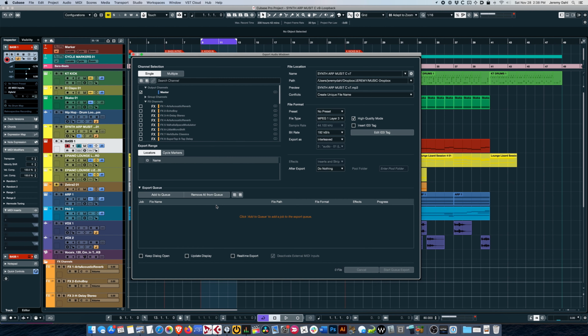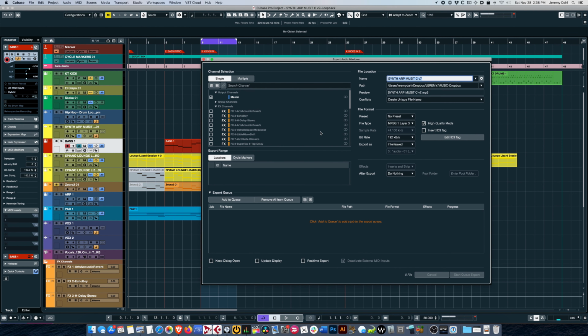Next big change is the export dialog, and this is incredible, especially for people who need to bounce stems for mastering. For me, I do a lot of audio post-production work, and this is going to give me a huge advantage when a project is done. If a client needs multiple mixes, multiple formats, it's incredible.